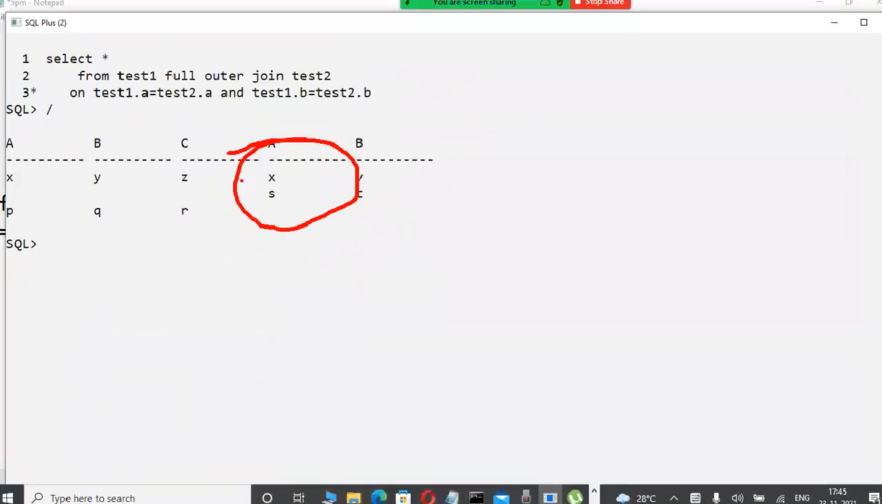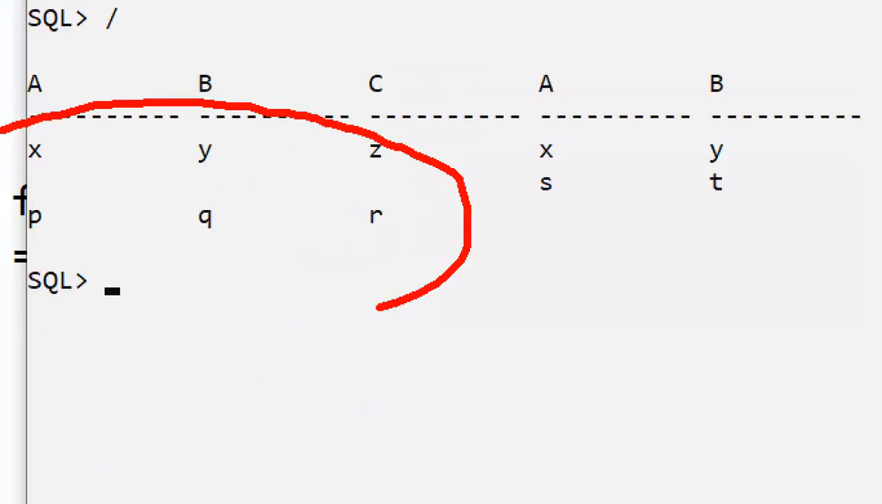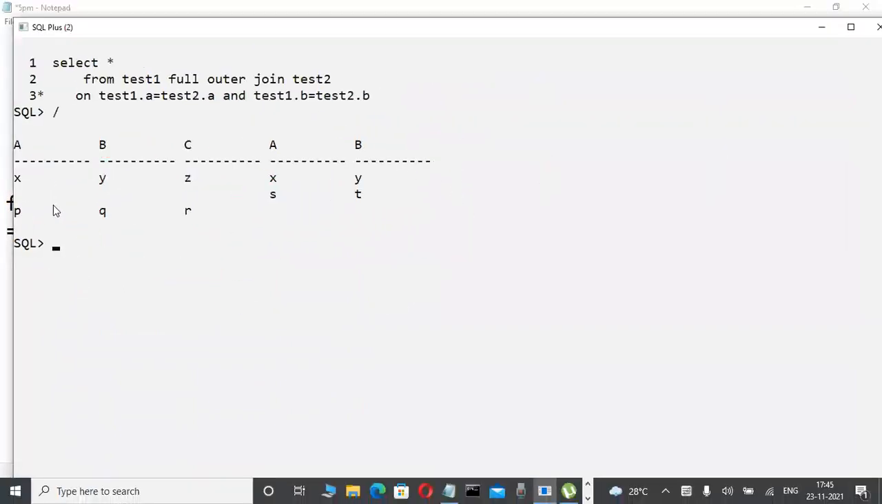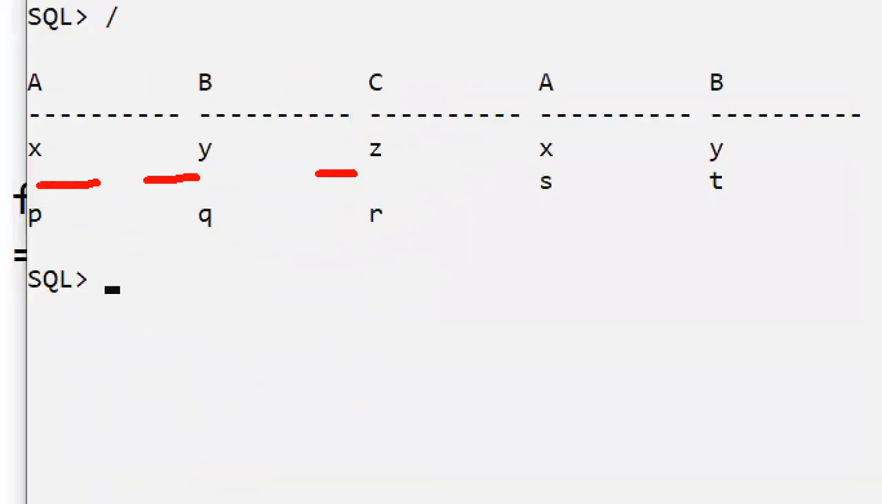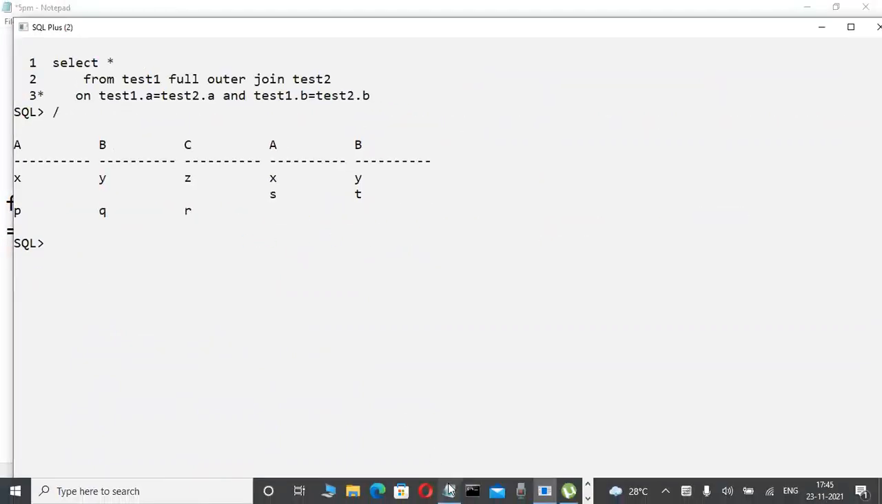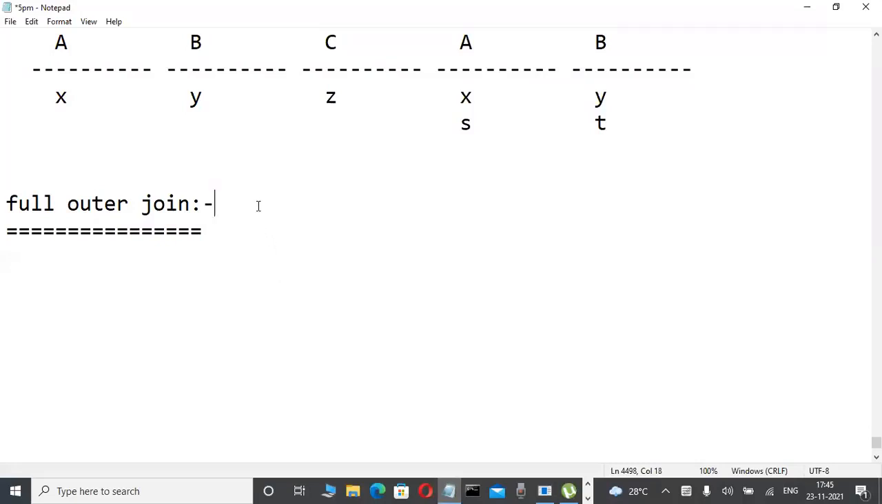XYZ is one table's data, and XYZ PQR is another table's data. But in place of non-matching rows, null values here, null value here, null value here, like this. Write it: full outer join.